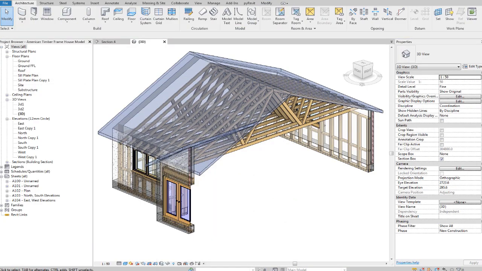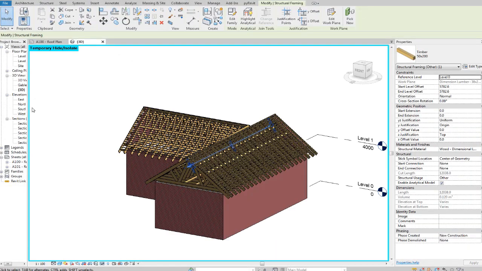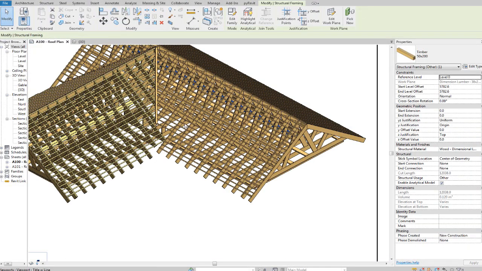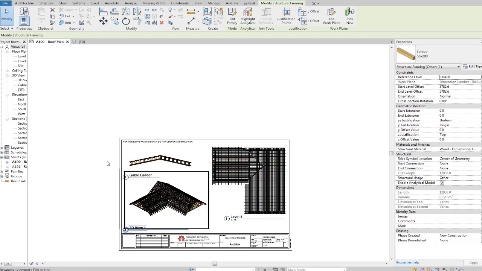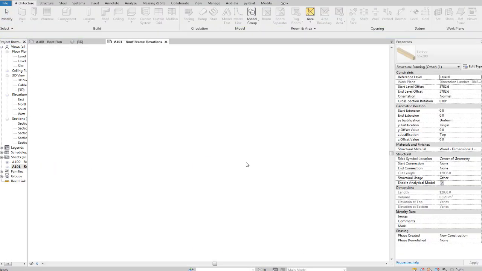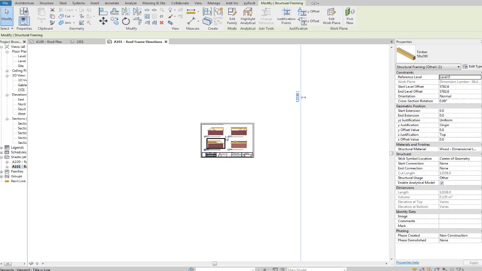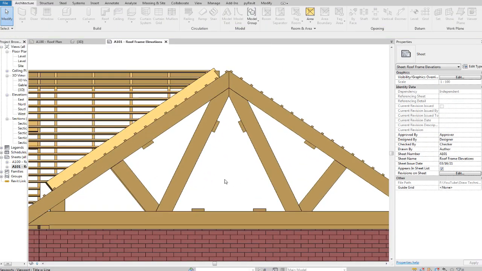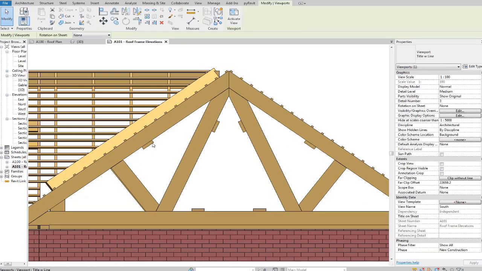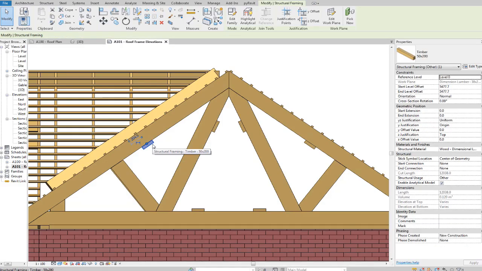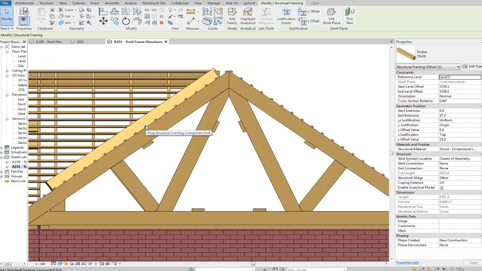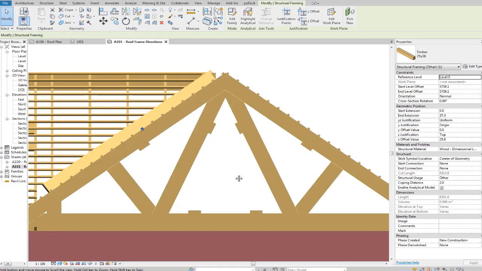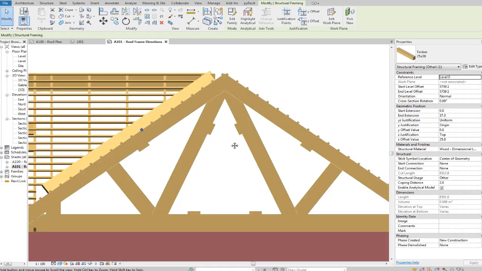Oh, by the way, you can have a look at it in the sheet. So this is what we're looking at here. This is what we want to put in. So these members are 50 by 200 and the batons are 25 by 38. We'll start with these internal pieces.